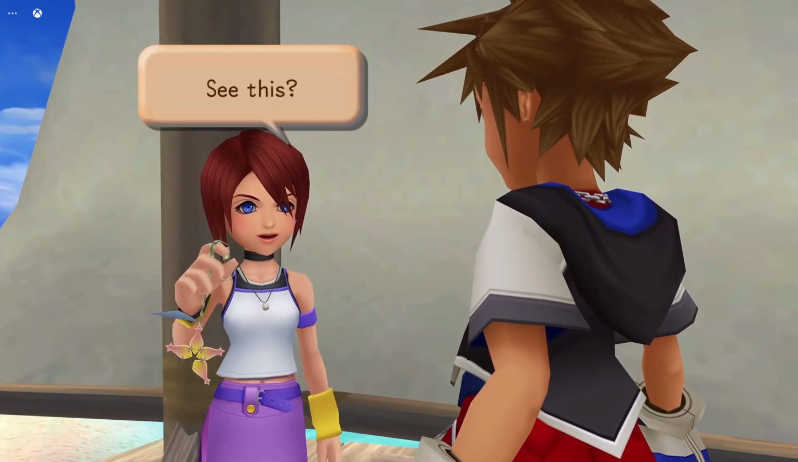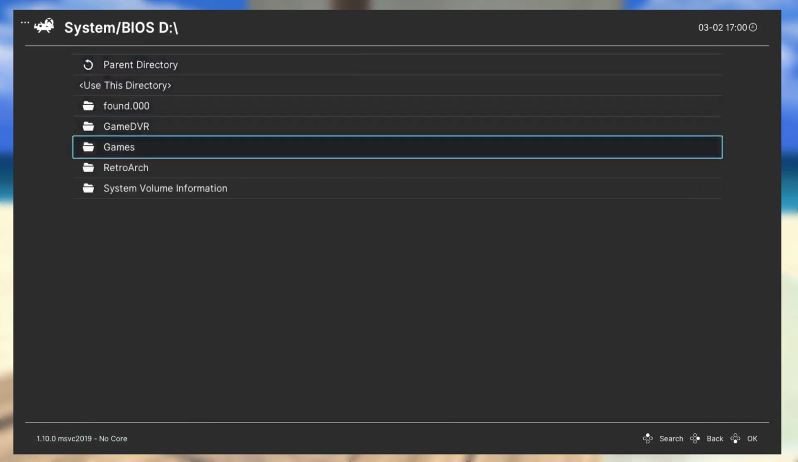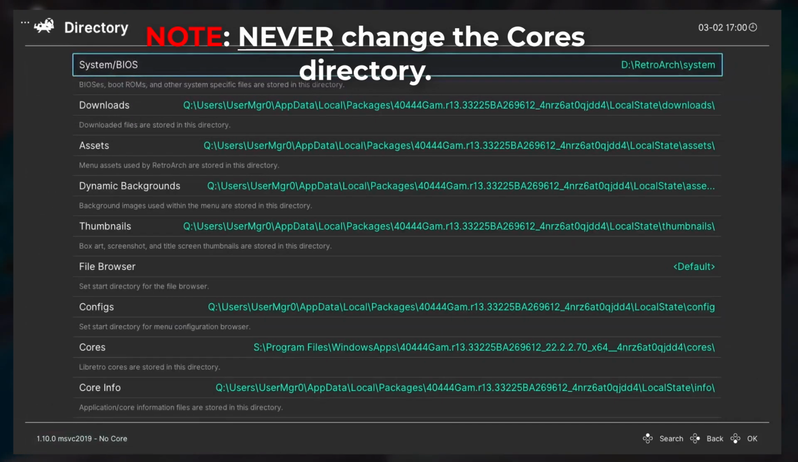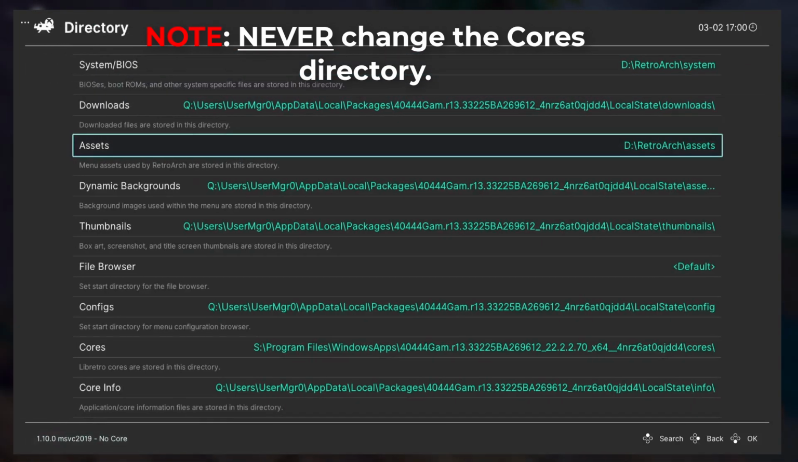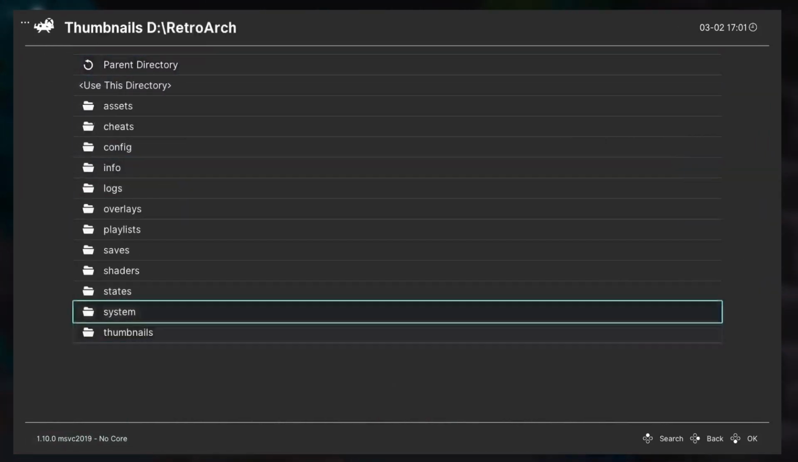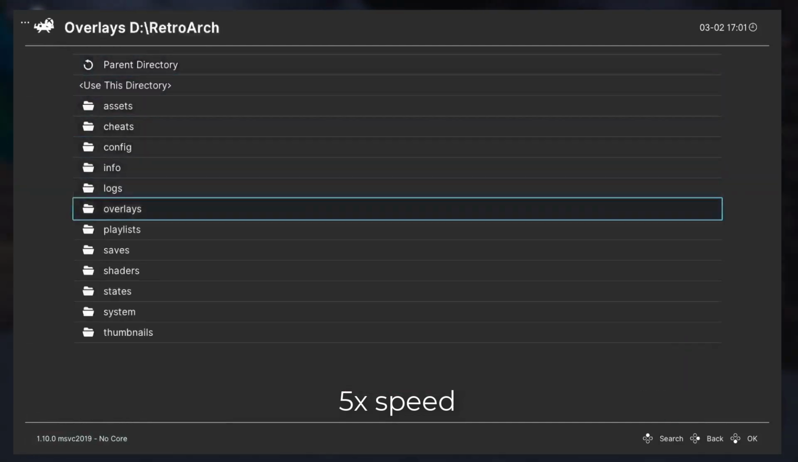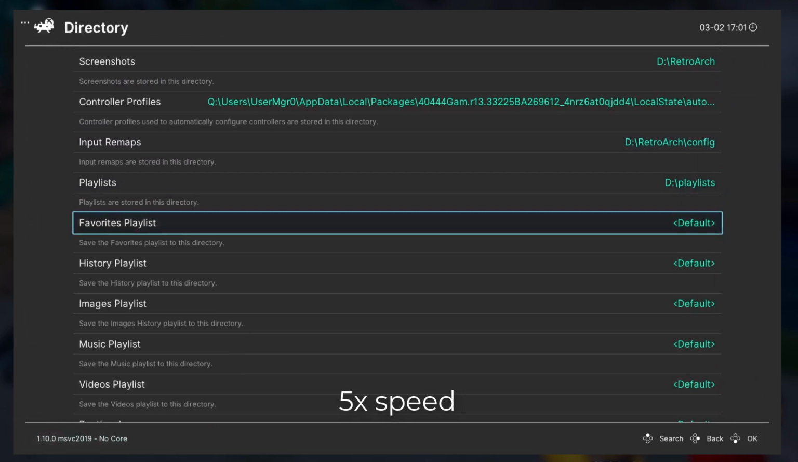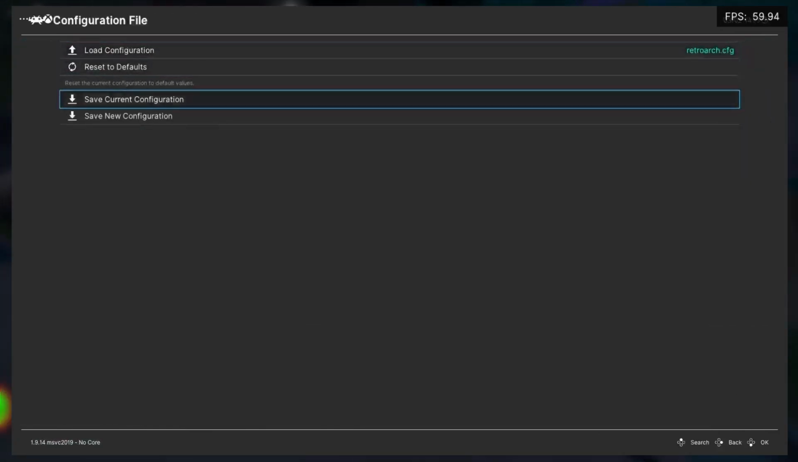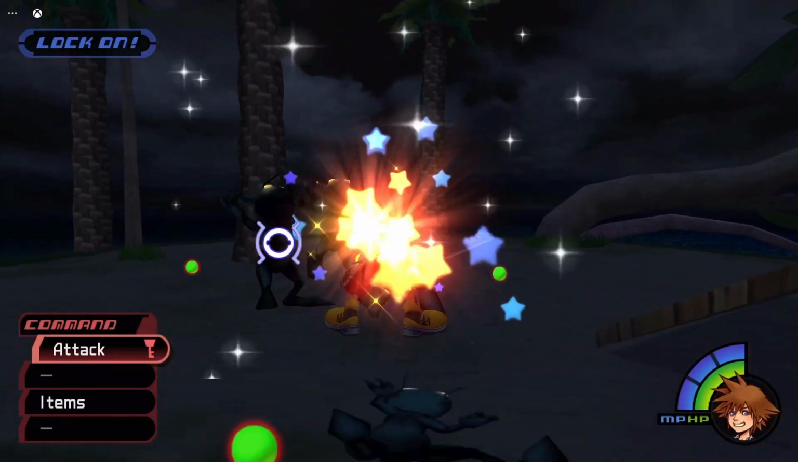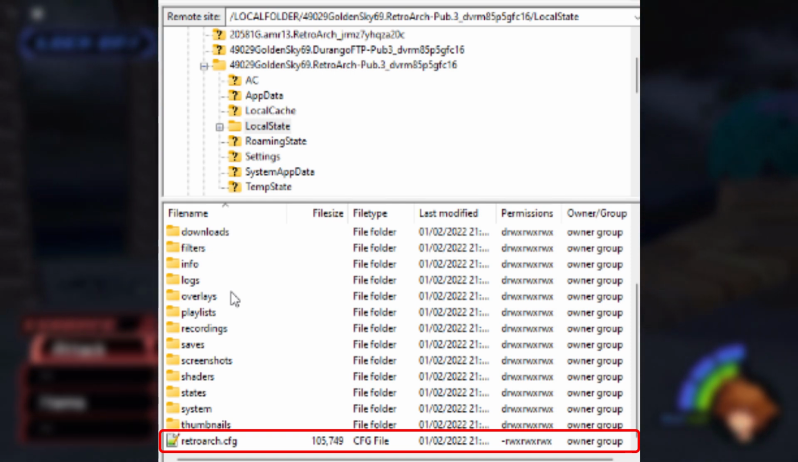Finally, we can finish setting up RetroArch. Unplug your USB and go back into RetroArch and go to Settings. Go all the way down to Directory and map all the folders to your USB drive as shown. Next, go back to Main Menu, Configuration File, and save current config. In future, whenever you reinstall RetroArch, simply back up your current retroarch.configuration file in Local Folder, RetroArch, Local State, and copy it to the New Installs folder.